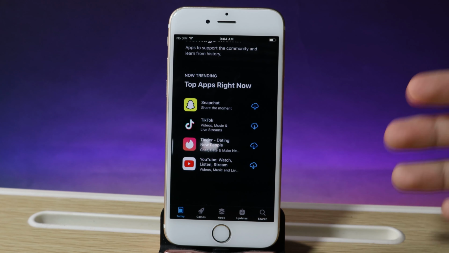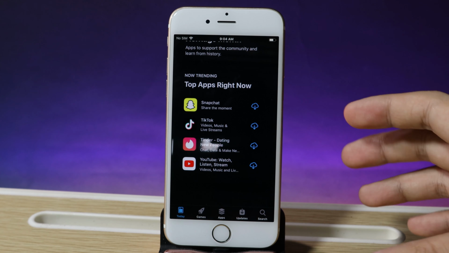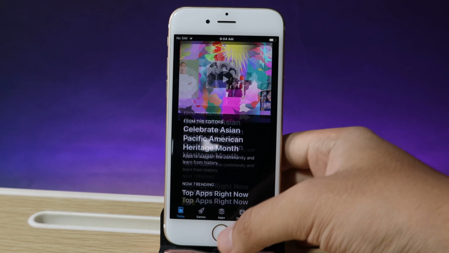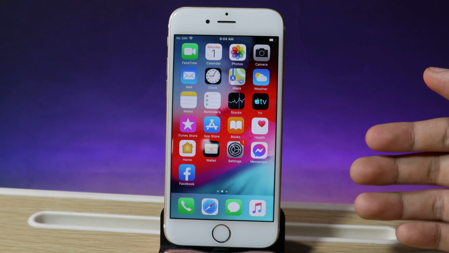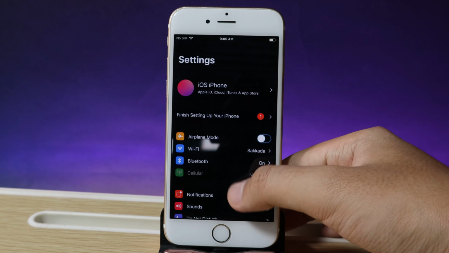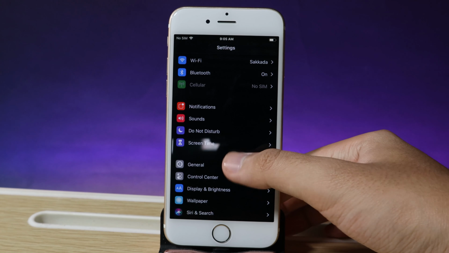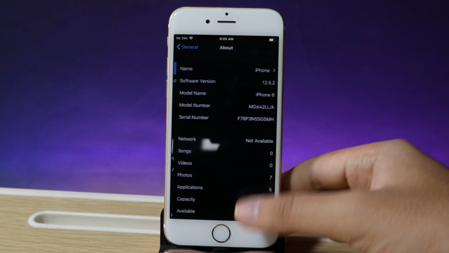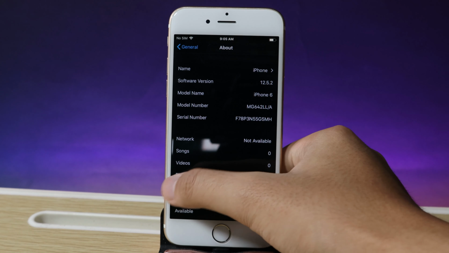You can see I have a full dark mode experience on my iPhone, like on the App Store. It works on every app, depending on the app that you enable. Like Settings, I also have dark mode as well. If you check here, we are on 12.5.2.